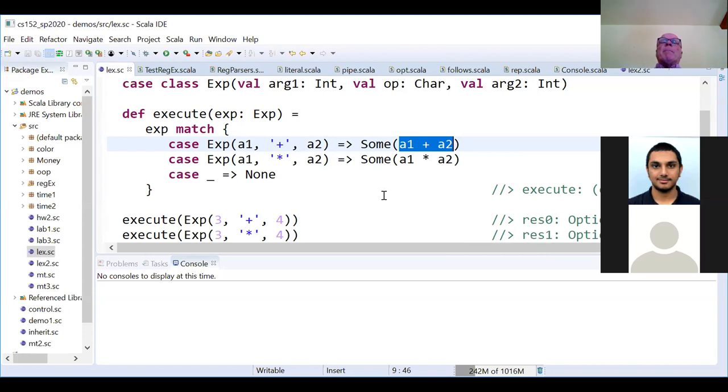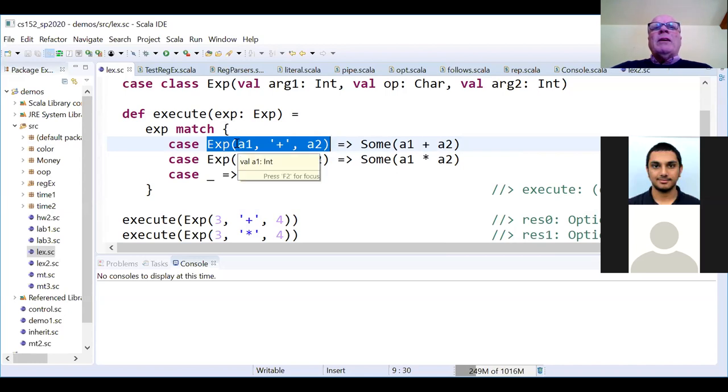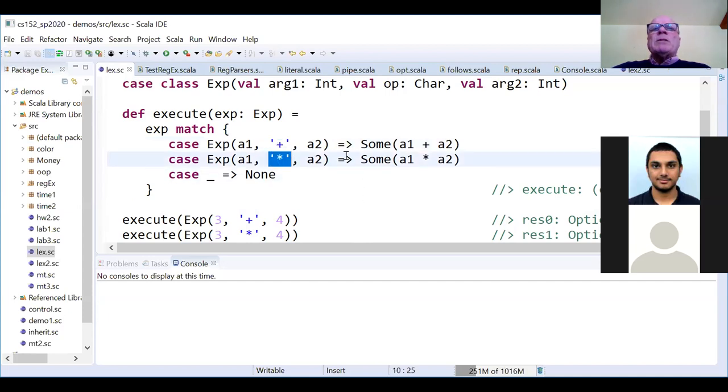It's kind of like a bulk get. Unapply is like bulk get. It gets all of the fields of an object and returns them to you. So what I've done here is basically two assignments in one line of code, not even a whole line. I've created a variable called A1 and assigned it to exp.arg1, and I've created a variable A2 and assigned it to exp.arg2. I did that all in one line, and at the same time, I extracted exp.op and compared it with plus. If the op matches times, then we're going to multiply. If it didn't match any of those things, I can't execute it, so I'm going to return none.